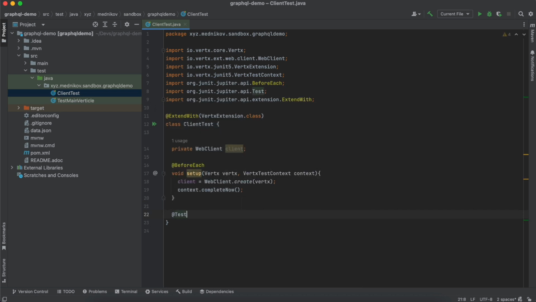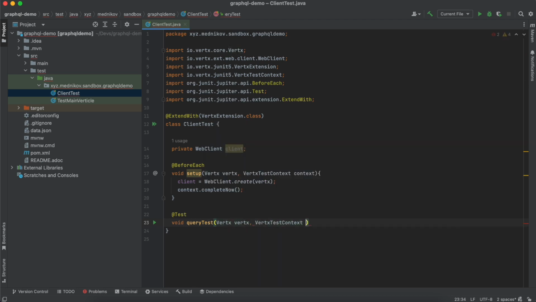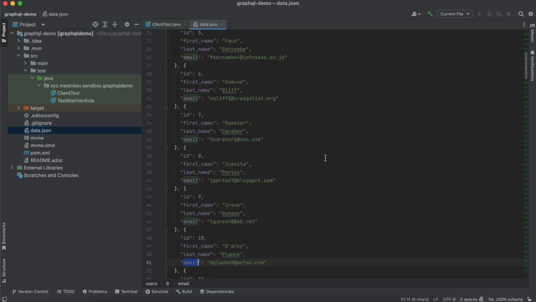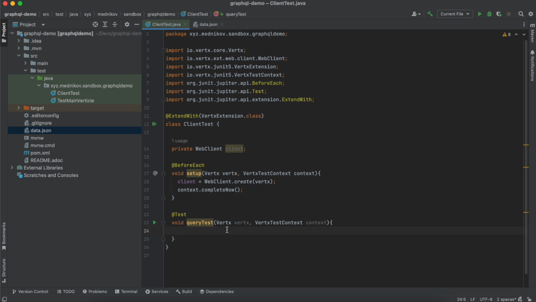The first thing first, let's create a new method called queryTest. And let's specify arguments. So what do we have here? We have here a list of data. Yeah, so we have here data of users, we have IDs, we have first name, last name, and email, etc., etc. And what do we need to do? The first thing first is always to retrieve by ID. How could we do it in the GraphQL world? Well, very simple. Let's prepare a new query.